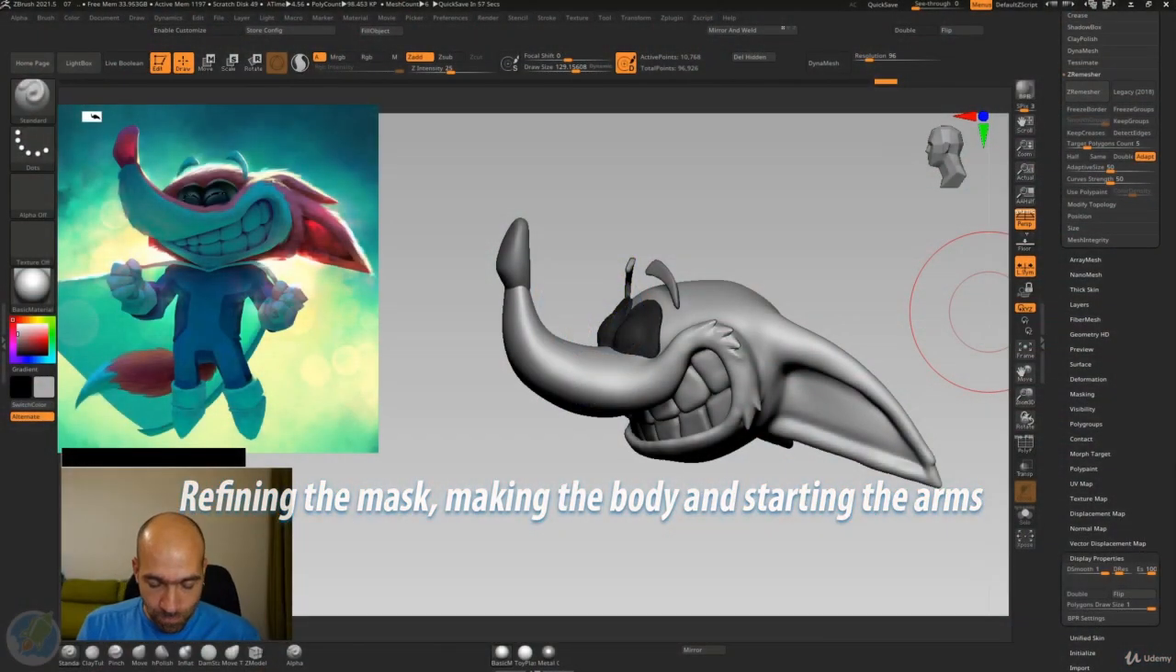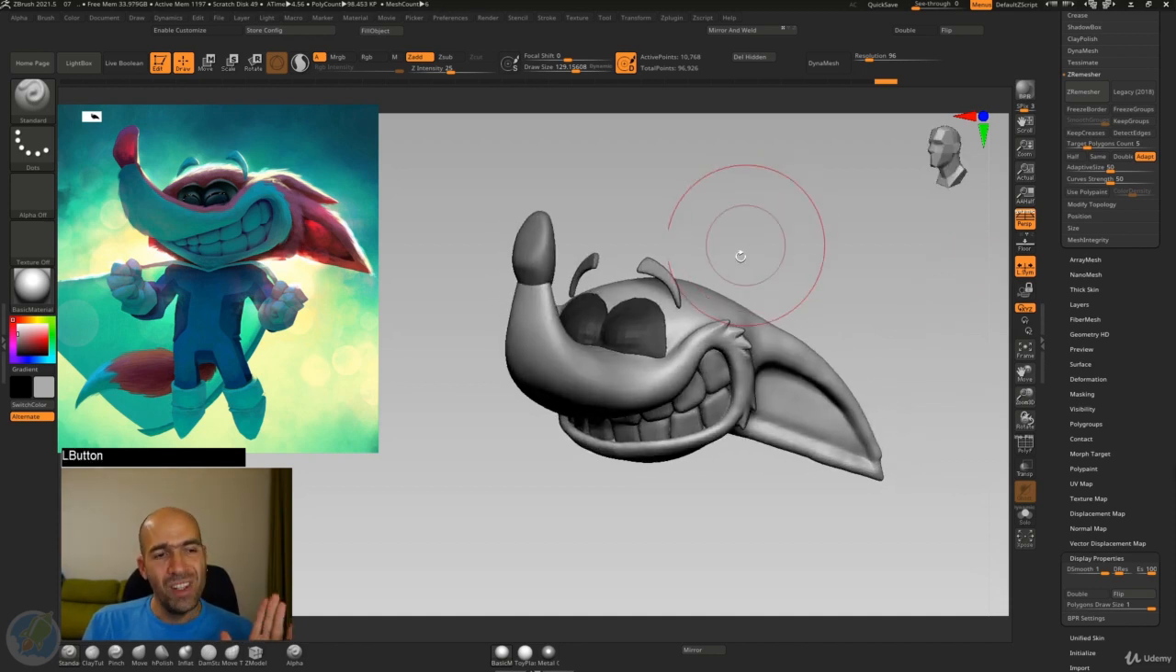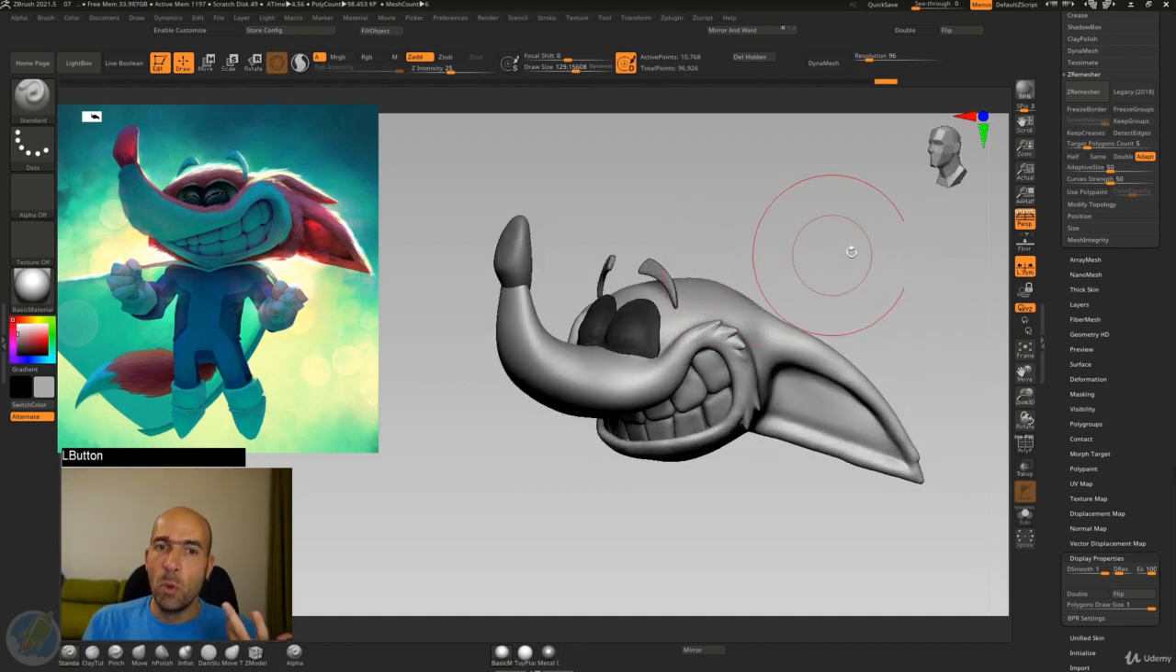So now, what we will do now, what we'll do now is we will kind of smooth this mask.